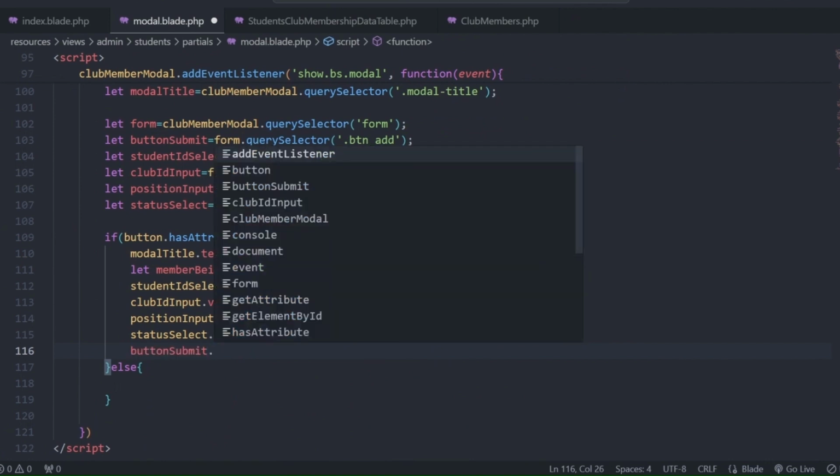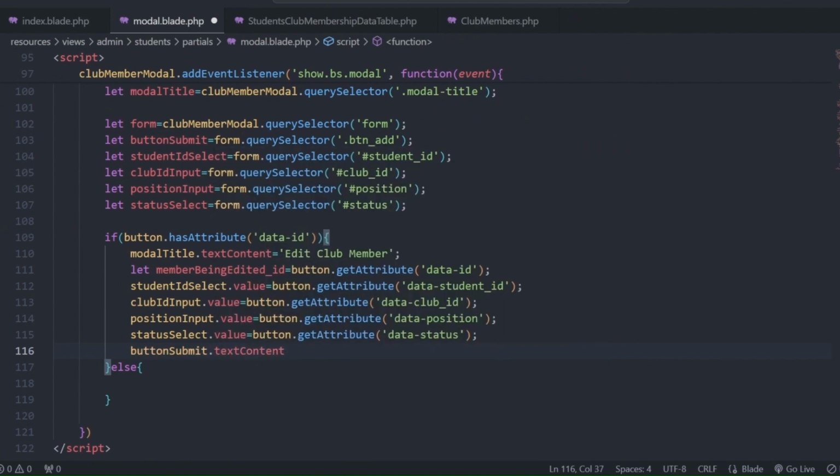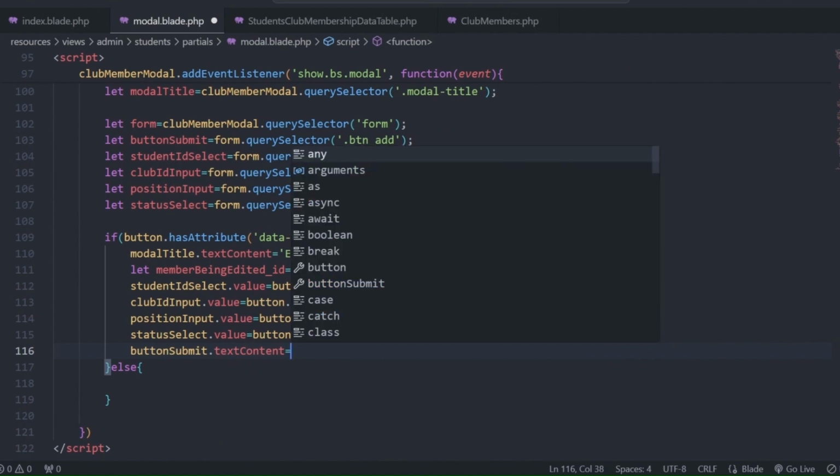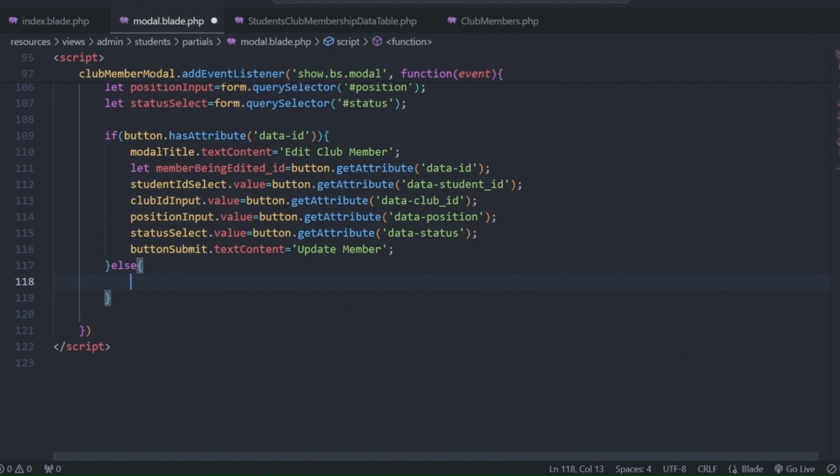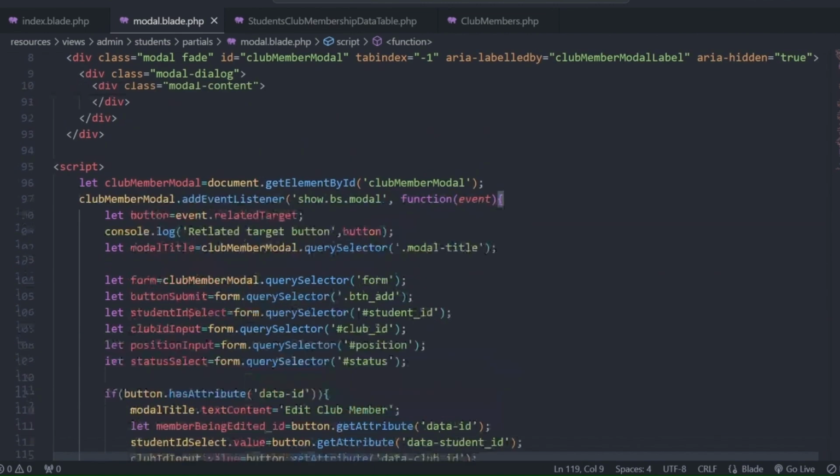So we also change the text content that we want to change. Okay, so we can say update member. So that should also be able to update the text content of that button. But for now, let me just remove this else. But for now something is missing.